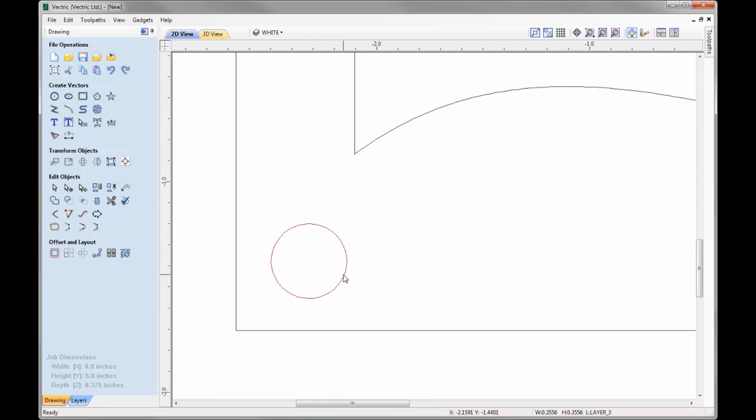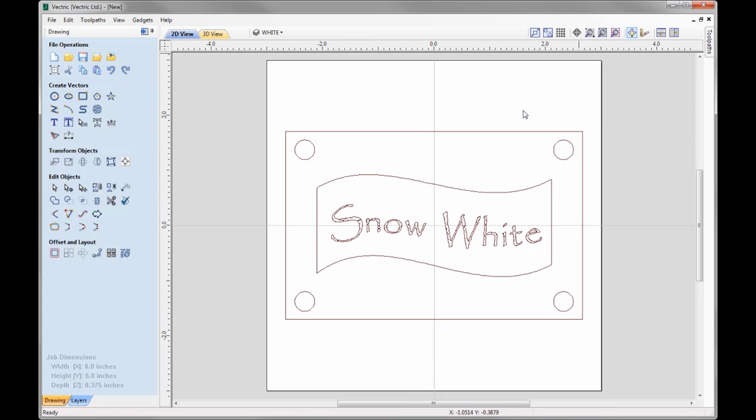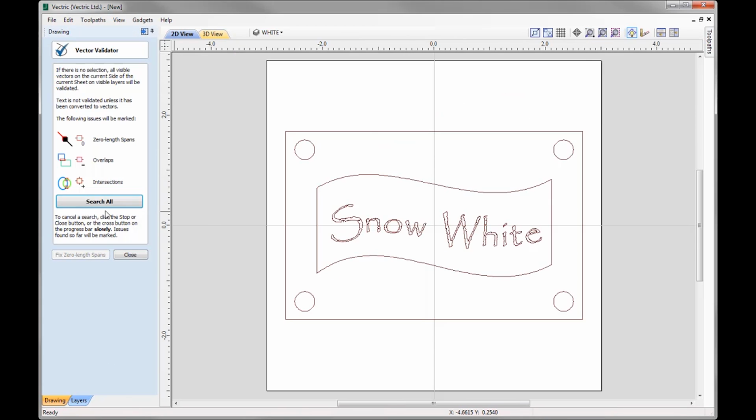So if I can take that, put it into transform mode and move that out the way, we can see that it was one circle on top of another. So I can take that circle and I can delete it, and here I can see that we should just have one circle there. So let's just zoom to fit and we'll go back into the Vector Validator, search all. We can see that we have no issues here for that circle, and that's because we had that overlap. At the top here I can see we have an intersection here and an intersection there.